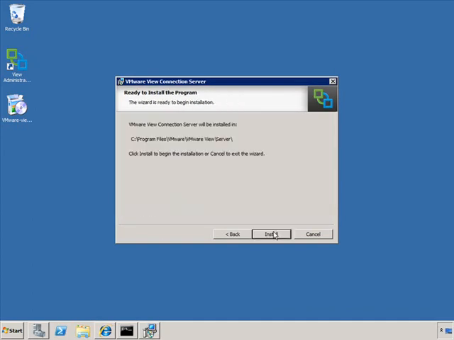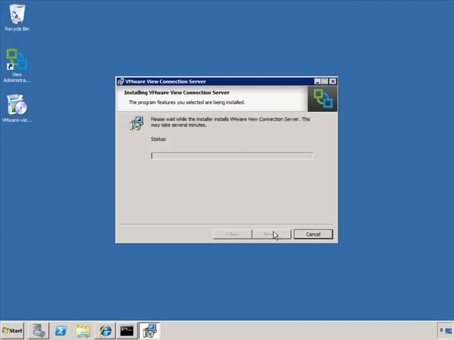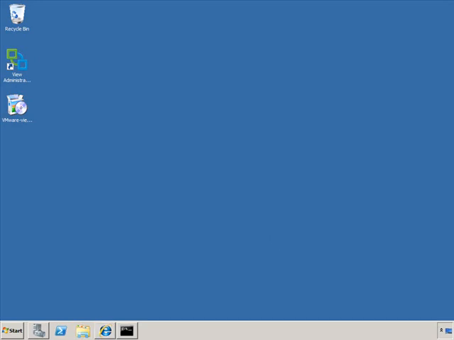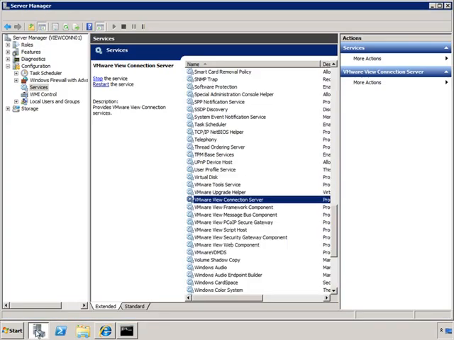So as you can see, the installation wizard is very simple for an upgrade. There are no choices to be made. Now our install is successfully completed. It does give me a warning that due to the limited memory I've given this virtual machine, the View components have been throttled back a bit. That's okay for my lab environment. Now let's check to make sure that the View connection service has started successfully, which we can see it already has.